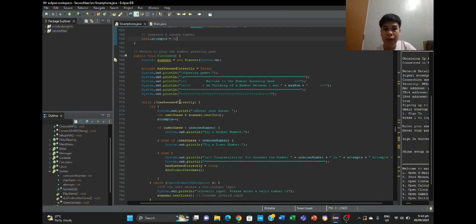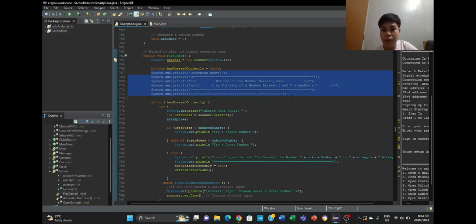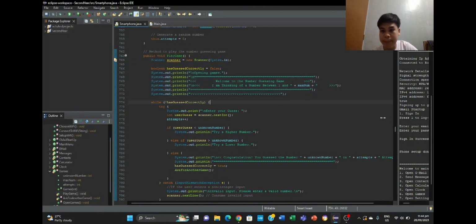And the next part is the method for the guessing game. So here we also included a scanner for the user to enter his or her guesses. And the boolean was set to false because the user hasn't guessed the right number yet. So these lines will provide the user the instruction. So let's try and play the game.